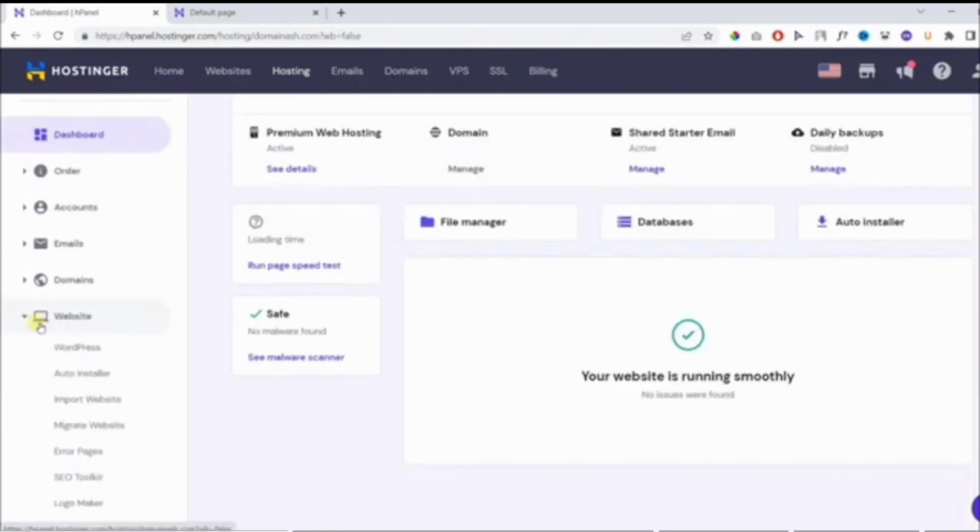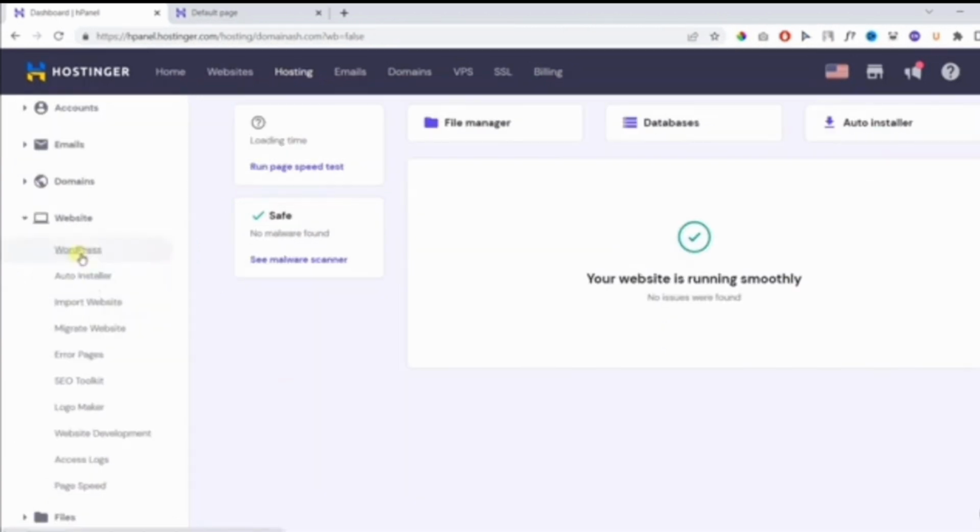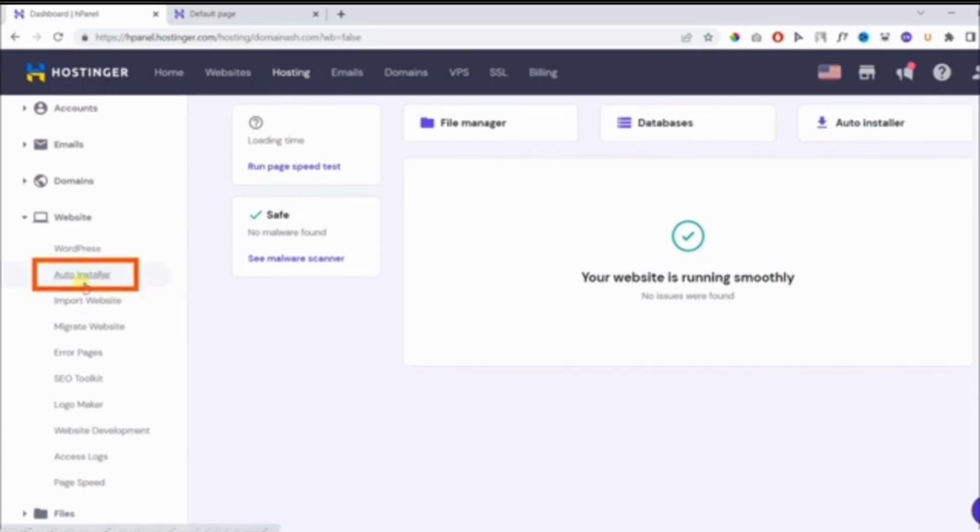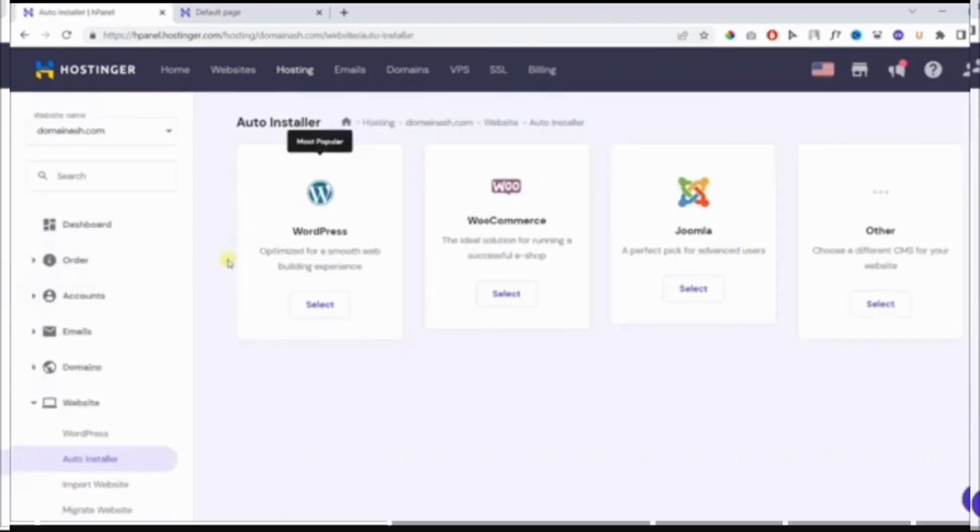After clicking onto this option, now you will be able to view all of these options. Click on the auto install or auto installer option here. After clicking onto this option, now here you will be able to view the interface like this. From here you have to simply click on the WordPress and then select.